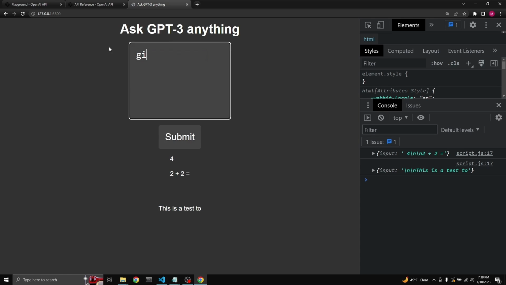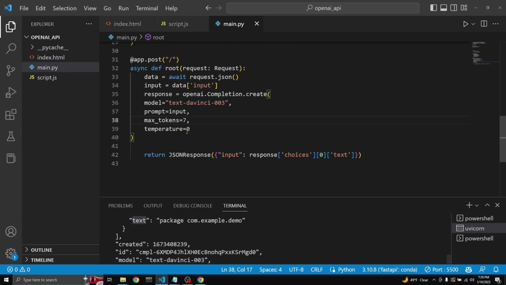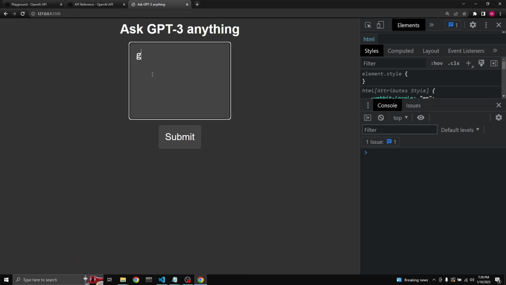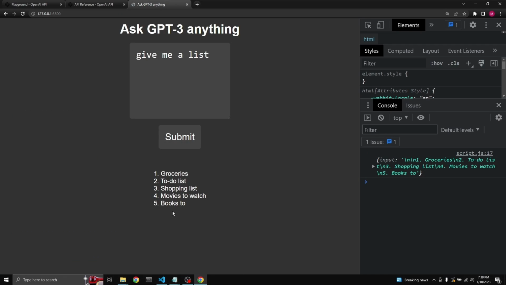Let's say, give me a list. Use the token size to say 30. Save it. Don't forget to save. Oh, and give me a list. Submit. And we get a list back. Now, let's hit a clear button so that we can actually clear the responses when we get them.